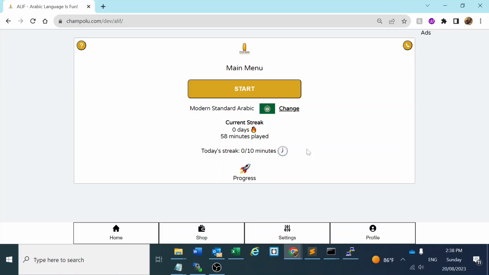So one of the goals of ALIF is to help you build good learning habits like consistent practice, tracking your performance and knowledge, and also your strong and weak points. So you'll find here that it will keep track of your streak, how many days you play in a row, how many minutes you play, and how many minutes you played today. And also shows some indication of your progress and your accuracy.